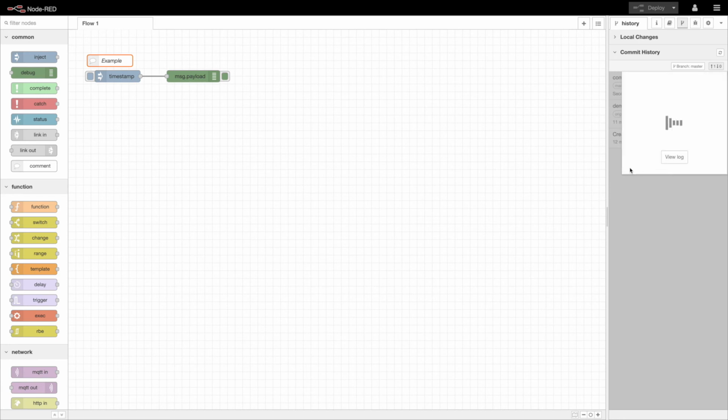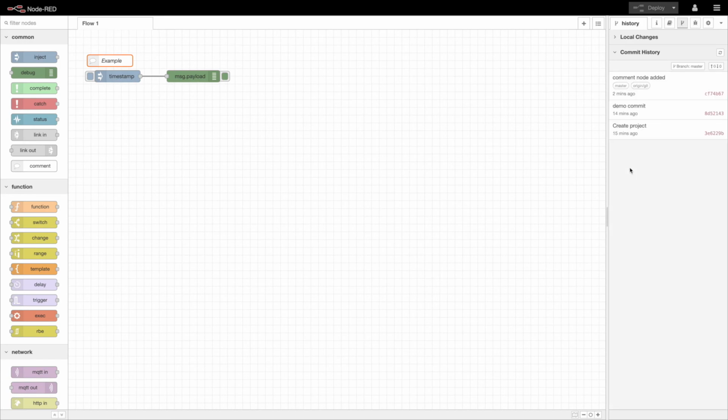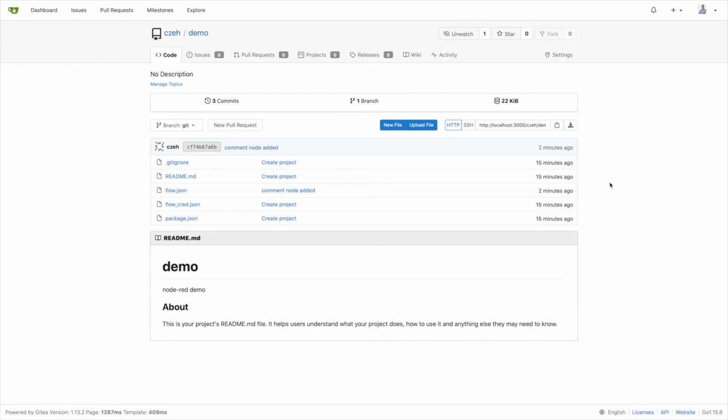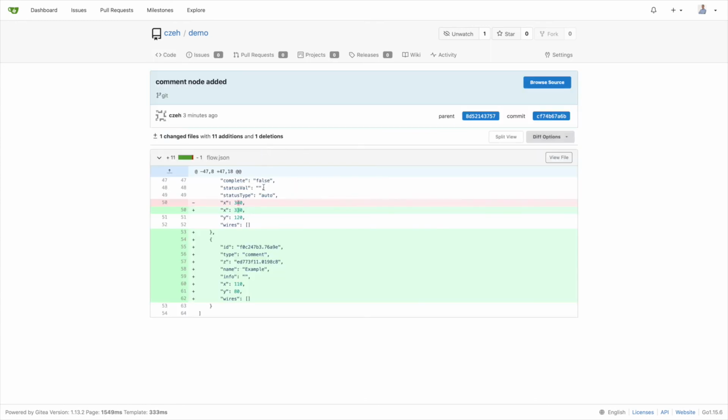And then we're going to switch to Gitea. And let's see if everything is there. Comment node edit, that's true. Let's have a look at it. This is the comment node. This is how we named it, example. So that's basically it, no rocket science. This is the version control.